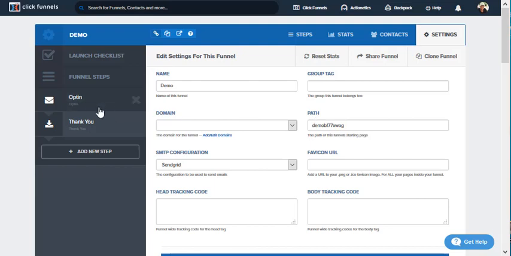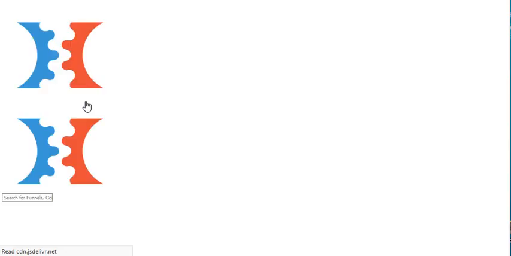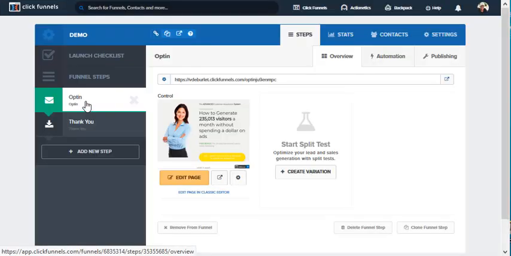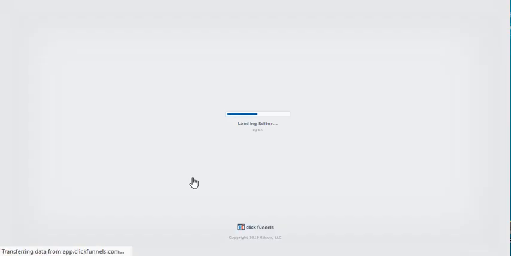Let's go back to the opt-in page. Let's say I only want to track my opt-in page and the activity that's going on there. So I want to open up my page. Takes a minute here. Sorry about that.